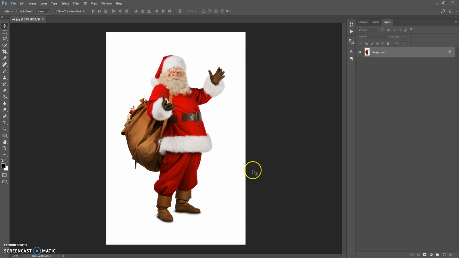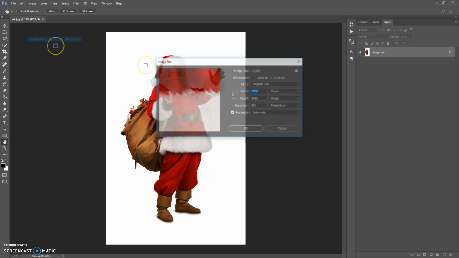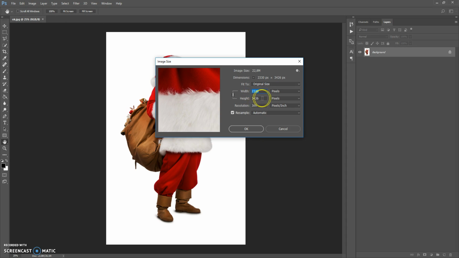Okay, and firstly some recommendations for optimal use of the action. Use good quality pictures. I recommend using a photo with a resolution of at least between 2000 and 4000 pixels on one axis for best effect. So if you use a photo with too small a resolution, just open the photo, go to Image Size, and change the width or height value.